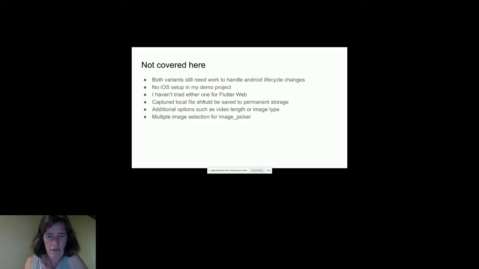I think the rest I mentioned already. Yes, there are lots of different options you can use to restrict the image type or the image size or video length and so on, which makes it quite interesting, depending on your app needs.